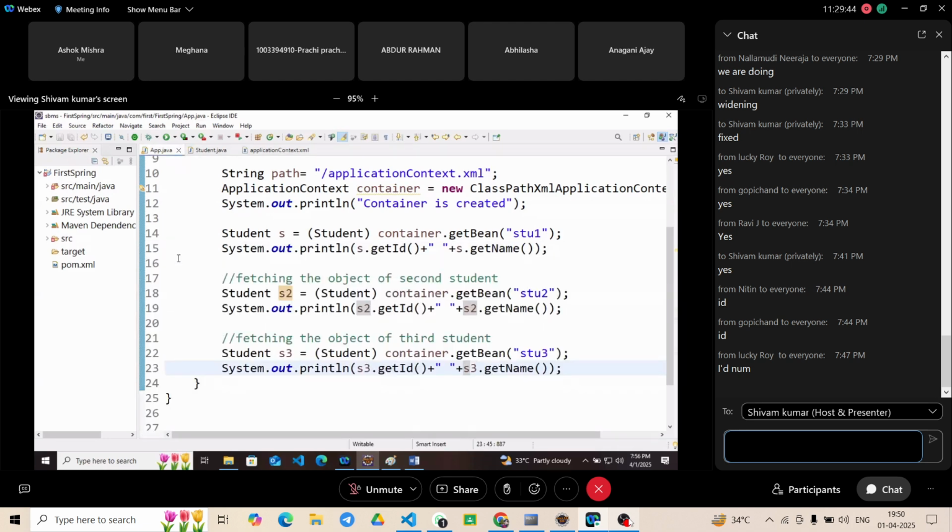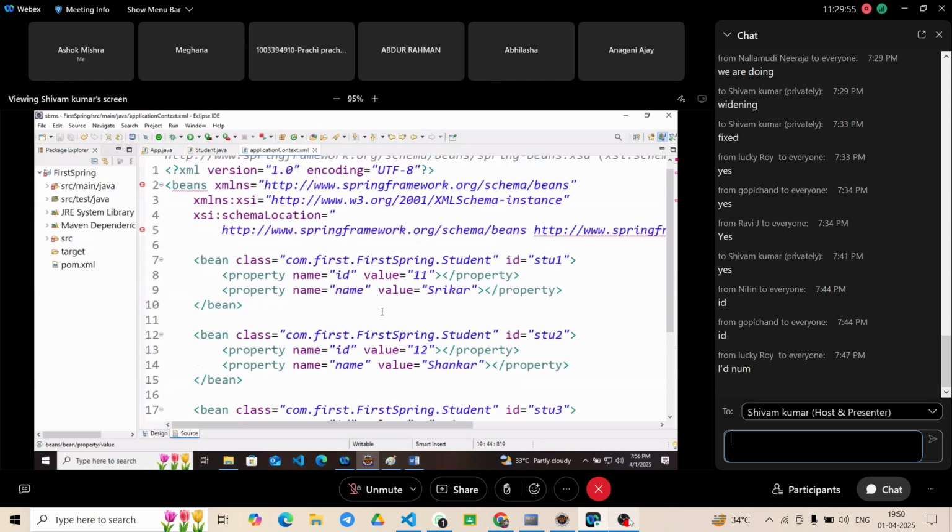Got it? Any confusion? So we can set the properties. Now, one question I will ask. Who is managing the values? Spring or the class? It is written inside applicationContext.xml, means the container is having everything, right? Container is having everything. Spring is managing the things.